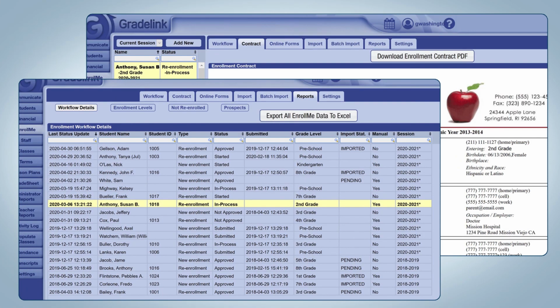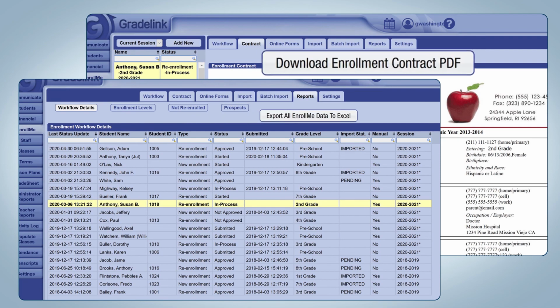Keep in mind that while previously submitted forms can be accessed as long as you're using EnrollMe, any changes or updates made to current forms will retroactively make adjustments to your older forms as well. We recommend keeping a copy of all EnrollMe data per year, whether it be via our EnrollMe export or the aforementioned contracts.